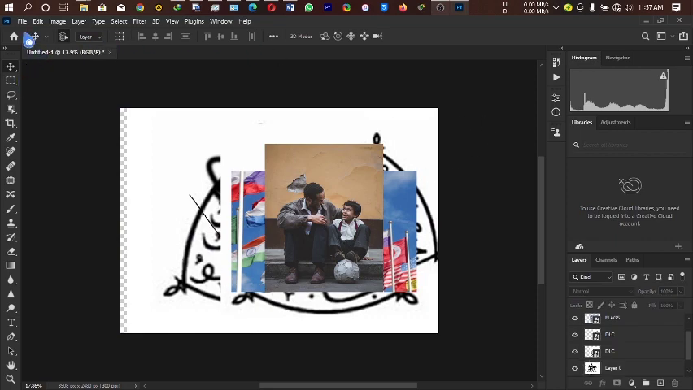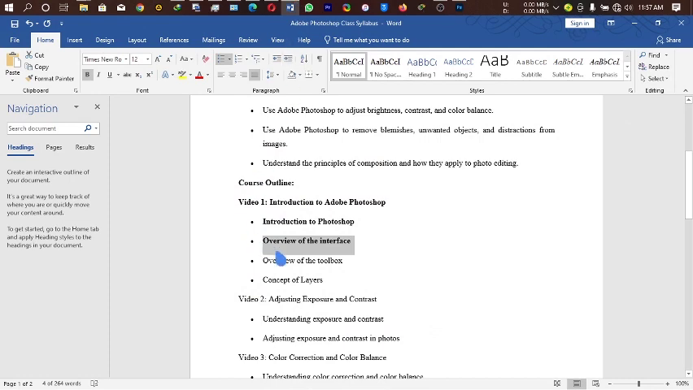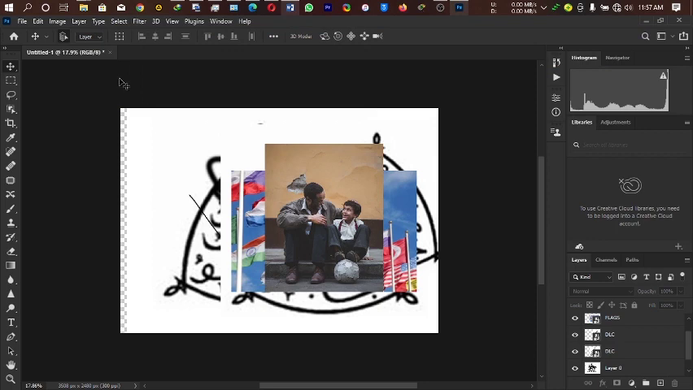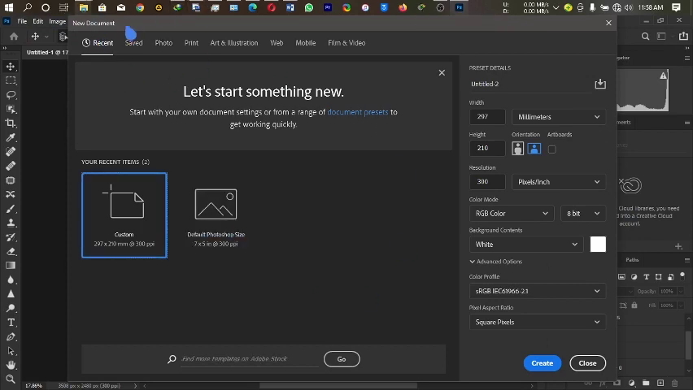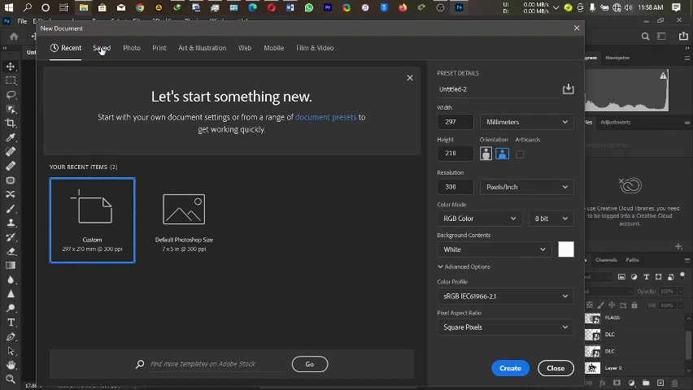So in today's class, I'm going to continue from where we stopped. We're going to go over the overview of the interface. It is important that you understand the interface of Photoshop. When you open Photoshop for the first time, it brings you to this new document screen, or your previous edits. If you don't have Photoshop, you just leave a message, and I'll give you the link to where you can download this particular version of Photoshop.